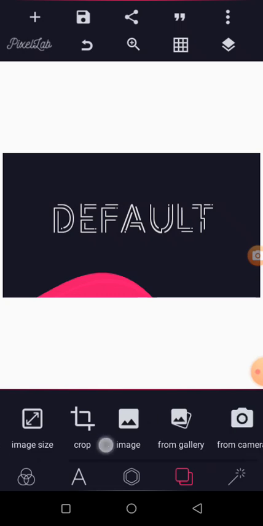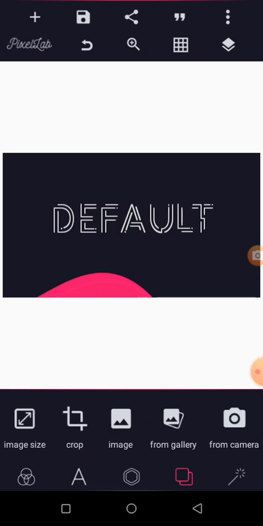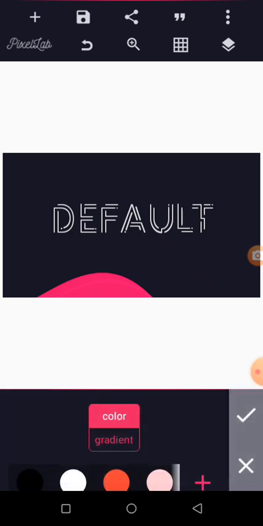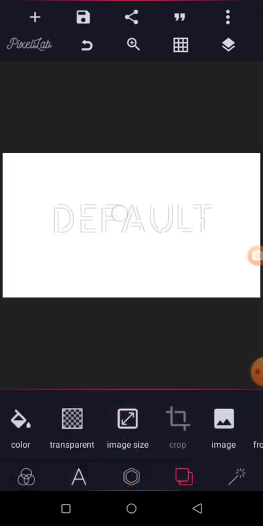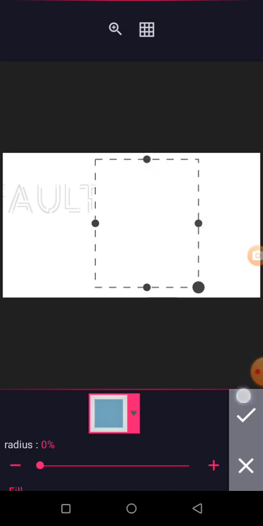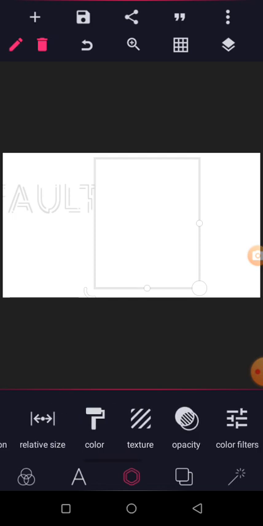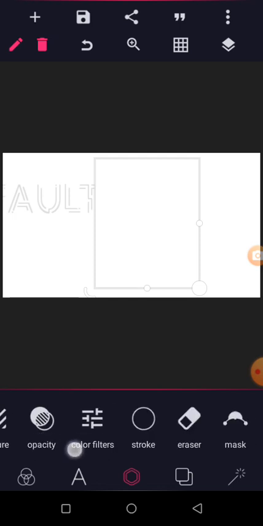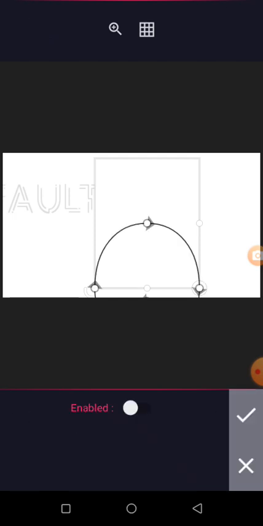The next thing is that you just go to your gallery. No, let me change the color of my background. I want to create the one I'm using, white. Then I have another image here, shape. It's as big as this, like this. Then my mouse tools, max tools.